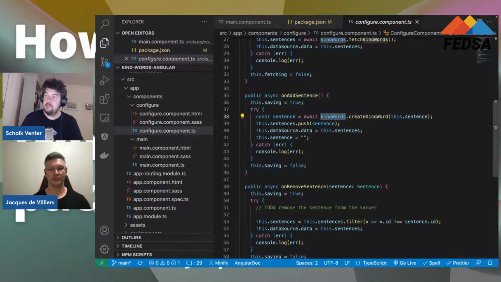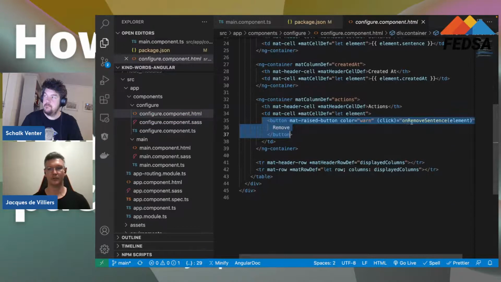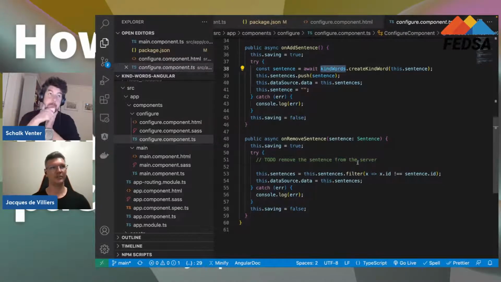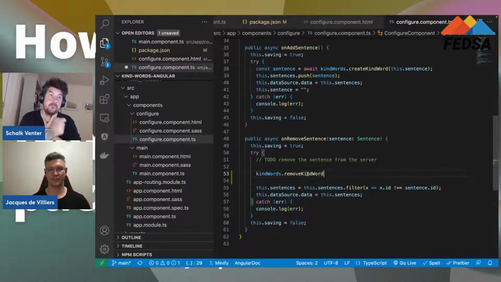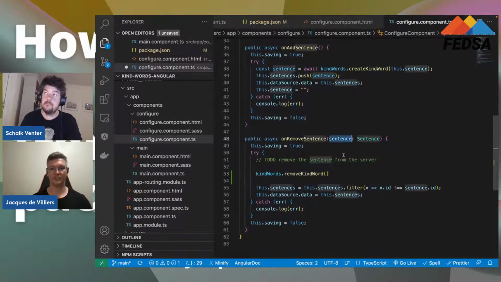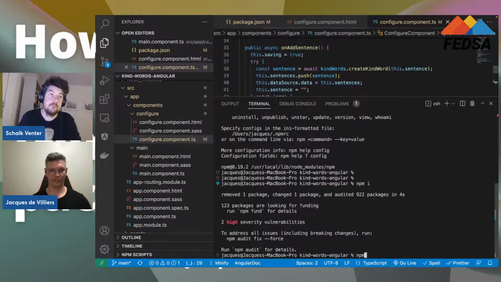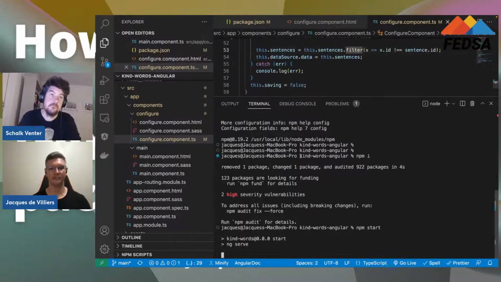And now we can go, actually, I should have shown you, but that doesn't really matter. This kind words function over here, notice this is that remove function. When we click on the button to remove, it calls remove sentence, which at this point just updates the in-memory sentences, but we want to remove from the server. So we're going to take our kind words library, and we'll just say .remove kind word, which this function is now available to us because we've installed the new version of our package. And we can pass in the sentence we want to remove. We can wait for that to run. If I say npm start, this will start a local version of Angular on my machine.